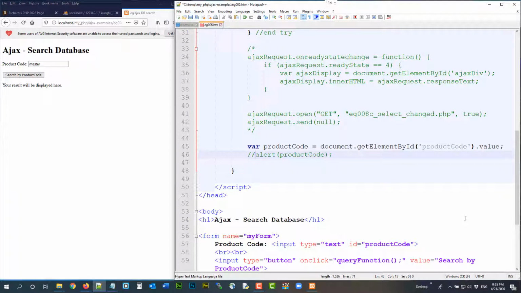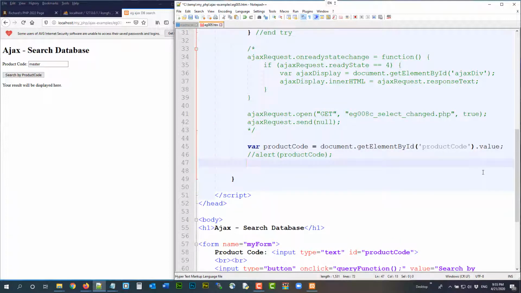What we want to do is actually send this over to here. Okay. And then in select change, we send it back. All right. In order to send it over there, we have to do something like a query string. So I'm going to create a variable called query string.